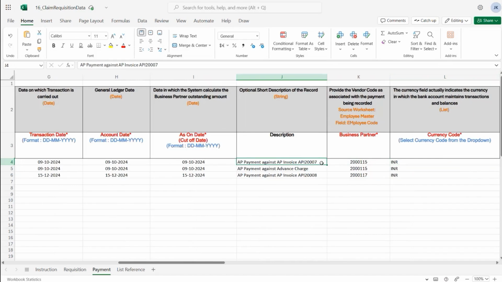Let's cover the description field. You will add any relevant description or any remarks about the payment, for example, the payment purpose or notes for reference. Then we have the business partner. You will enter the unique ID or code of the employee or the external party that is receiving the payment. That external party could be a vendor or a consultant, or even more.